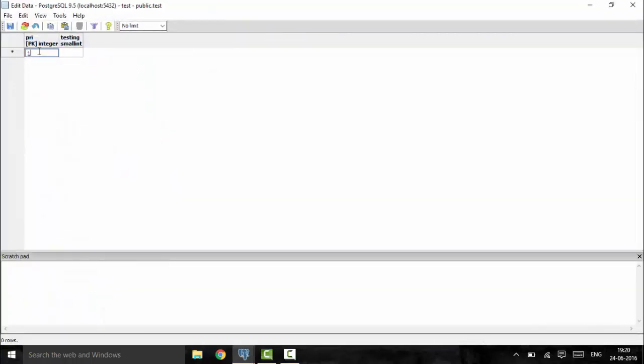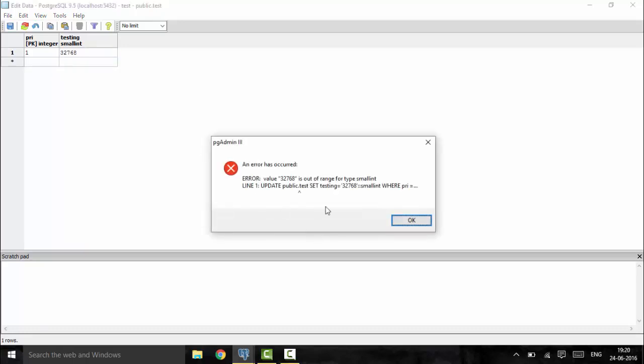So you would see 1, and if this is a smallint number, this has to be in a range of 32,767. So first of all, I will enter 32767, that is the maximum range. It will enter. Now if I enter 8, you would see that it gives me an error that it is out of range for smallint.